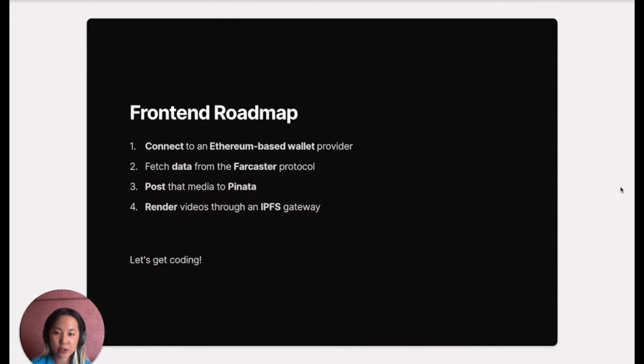So remember how I told you that all data on the Farcaster protocol is open, so this allows us to fetch that data. Number 3, we want to post or pin that media to Pinata. And number 4, we want to render videos through an IPFS gateway. So just wanted to remind you that the paid plan of Pinata allows for a seamless video streaming option just because you have your own dedicated gateway.